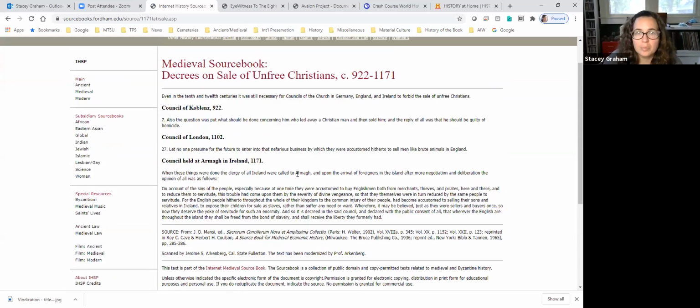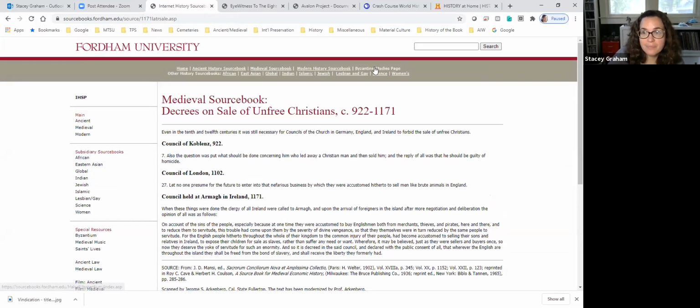So it's a really good place to find tons and tons of this kind of thing. A lot of these are diverse, and some of them are a little on the obscure side, meaning you would never find them in your textbooks or primary source readers. So it's good stuff. And then of course they have African, East Asian, global, Indian, Islamic, Jewish, lesbian and gay, science, and women's. They have all sorts of new topics they keep adding. So that's the Fordham University Internet History Sourcebooks.